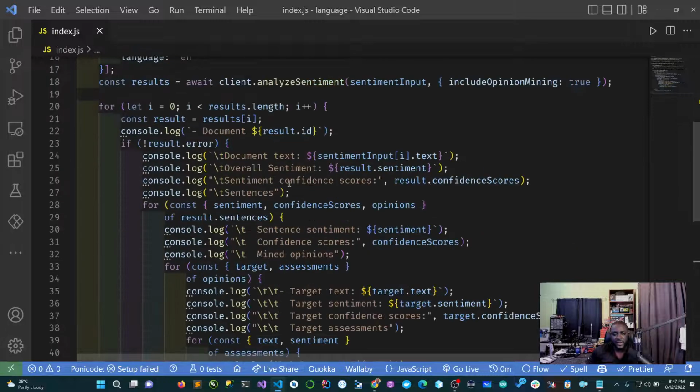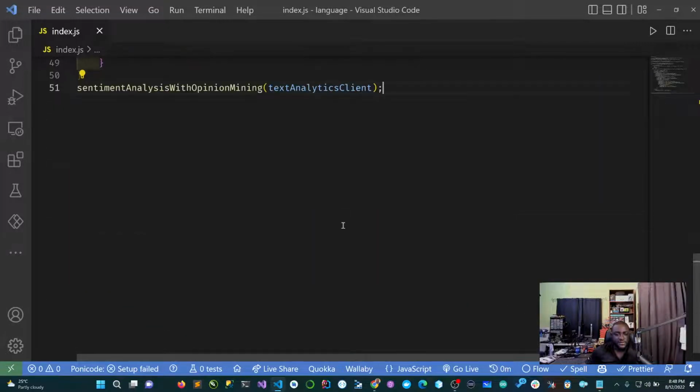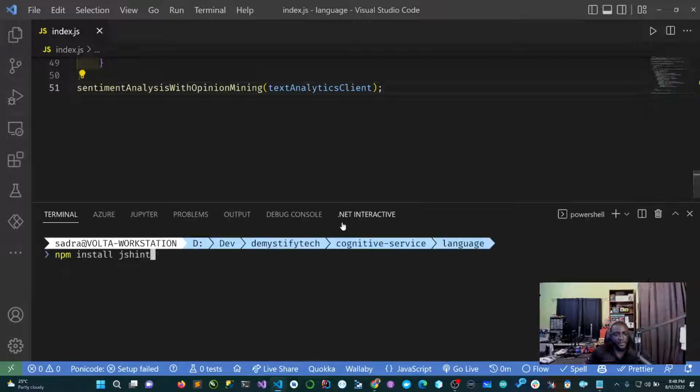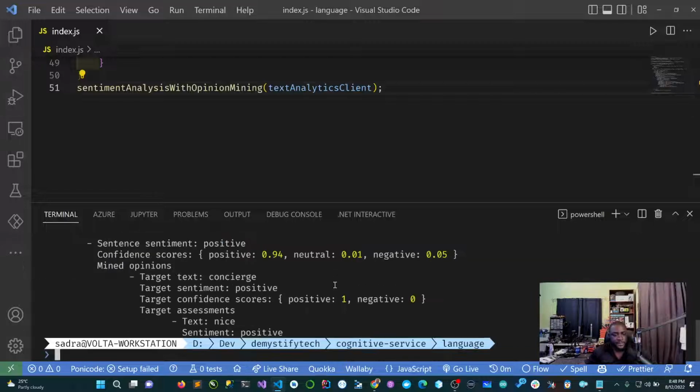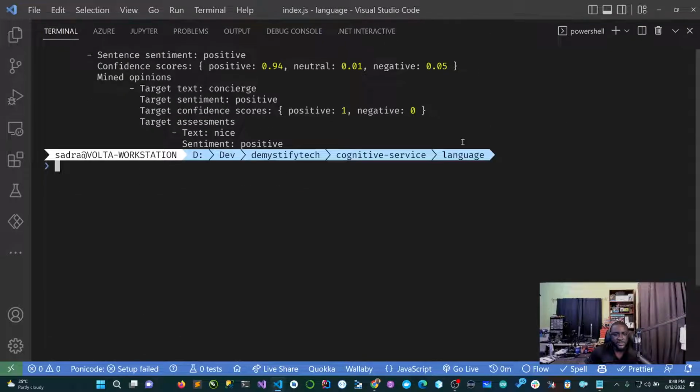So if I run this text right now, this is what we're checking: the food and service was unacceptable. The concierge was nice, however. All right. So let's go ahead. Let's bring this here, and then I can just do node index.js, right? There you go. So let me expand this for you to see what happened.